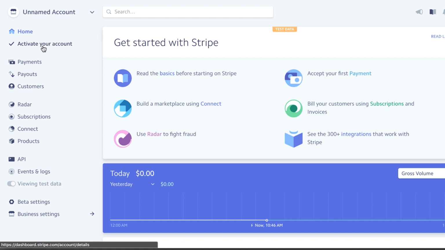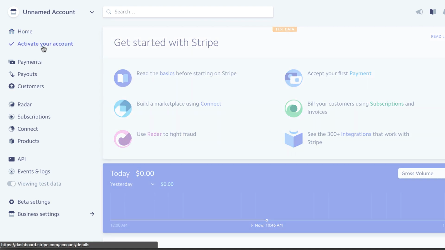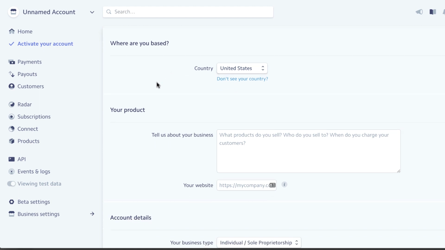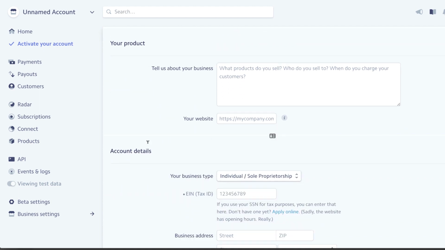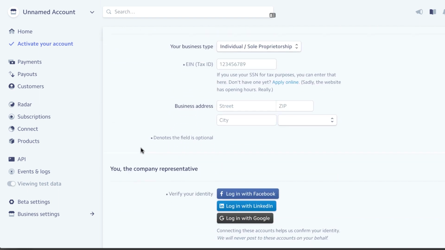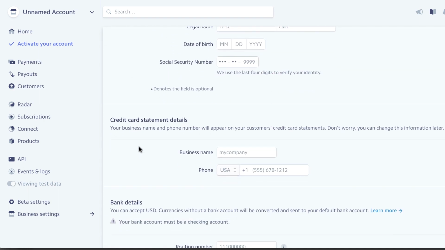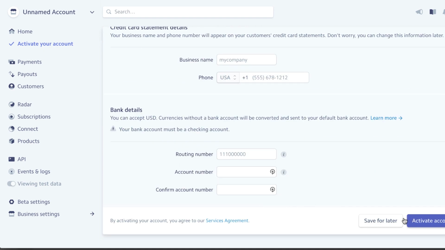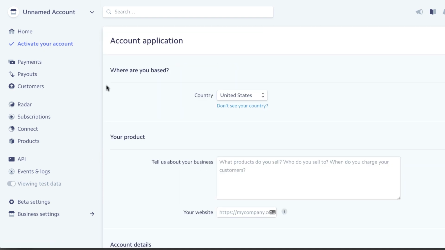Once logged in, it's important to note that you still have to activate your account in order to take live payments. And what that means is you'll have to apply for a live account by entering more information about what product you'll be selling, your business account details, personal info, and some bank details. But once you enter all that and submit it, your account is activated instantly.